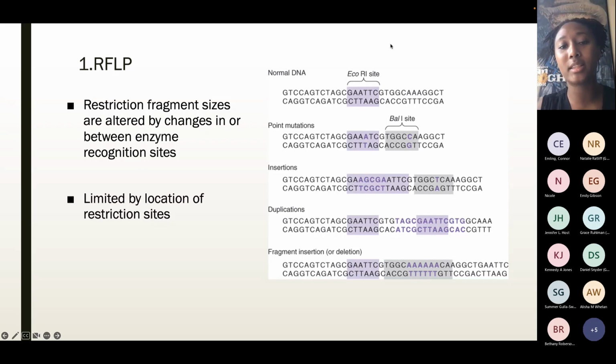Here, if you take a look at the top, we have normal DNA, and let's say the EcoRI site, a specific enzyme recognition site. This restriction enzyme will come and make a cut in the DNA at the specific site. Let's say, for instance, you have a point mutation, meaning a change in base pairs. Because of this, the site won't get recognized, and therefore you won't have a cut along that site.